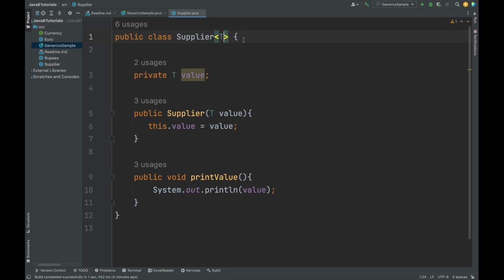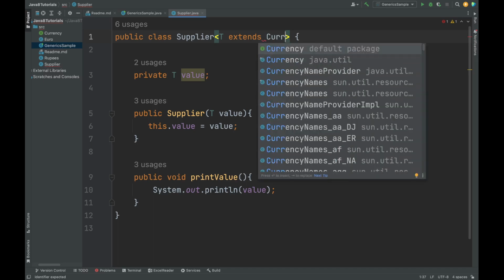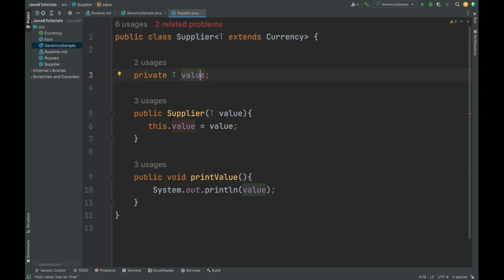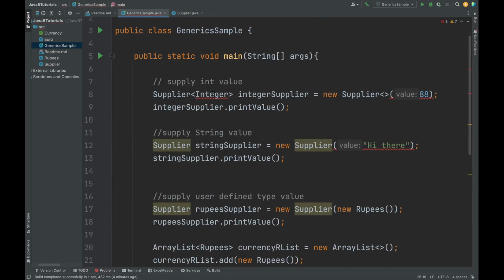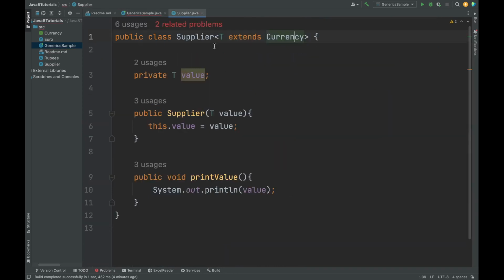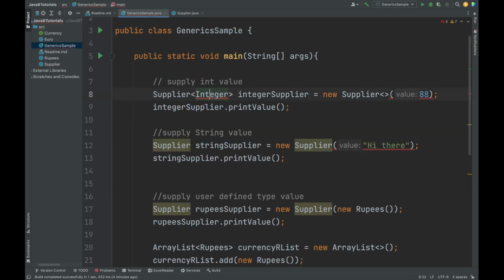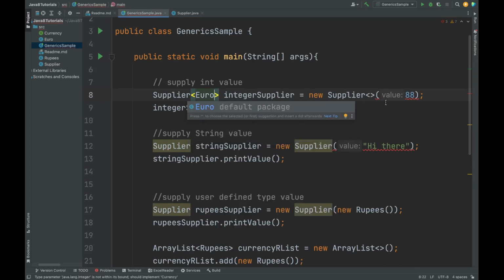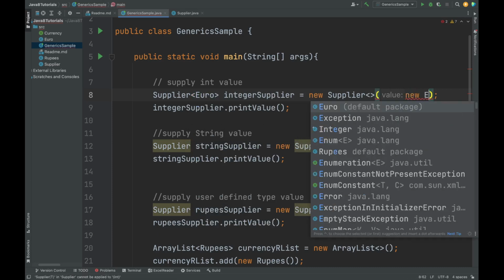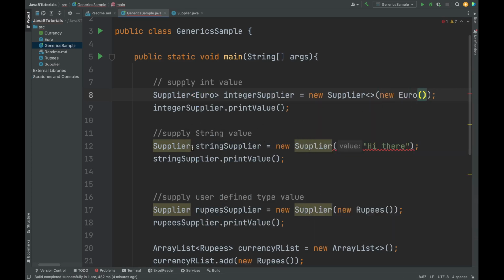To make it bounded, I will just extend it. I don't want it to be of any type, so I want to extend it and make it specific to my currency interface, so that only classes of type currency can be accessed. The moment I add T extends Currency, what happened? I am getting a compile-time error here. It's saying Integer is not allowed because I now have bounded generics of type Currency. To get rid of this, I cannot use it for Integer, but I can use it for the type Currency. So I will just use Euro here, new Euro. Let's see, the error is gone.